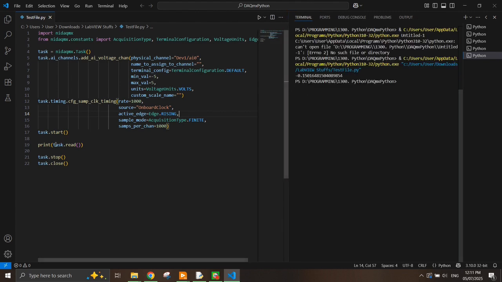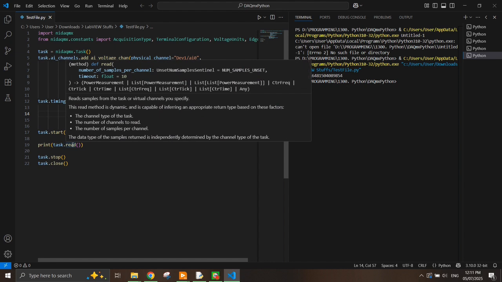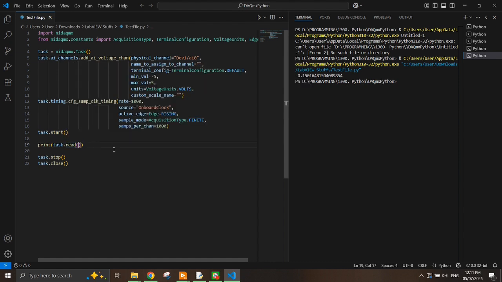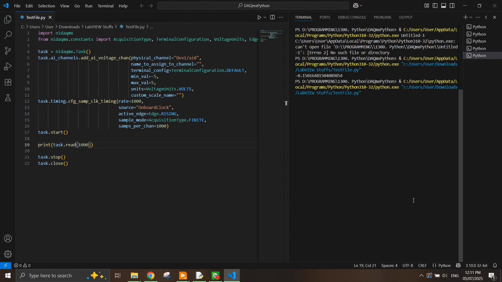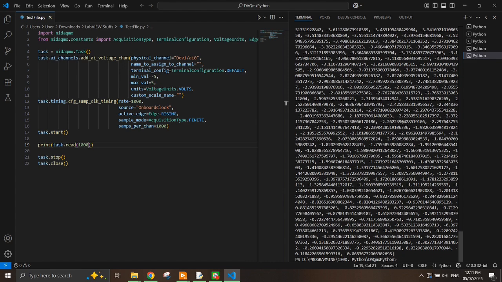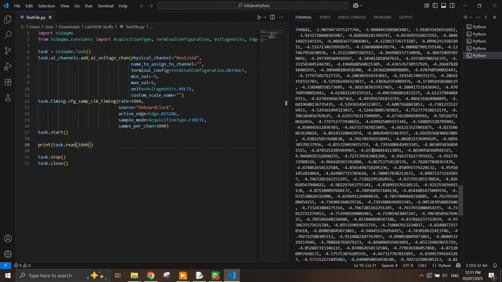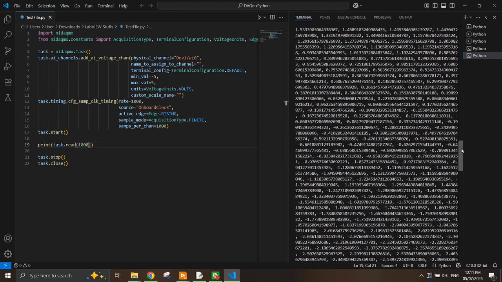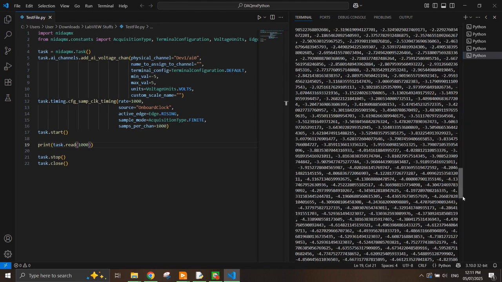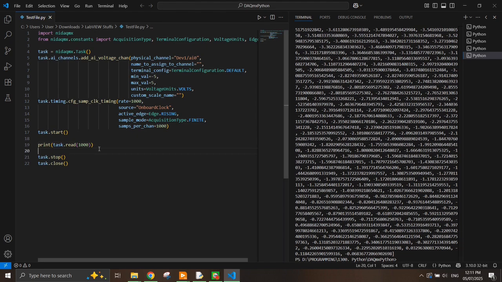The reason is because I haven't put in how many samples I actually want to read. So let's put in 1000 and run it. So I should be getting an array of values here, which is a lot. And probably these are the values that you can see. Probably this is 1000 samples. What if you want to display these 1000 samples?